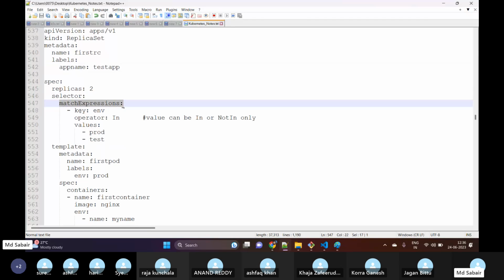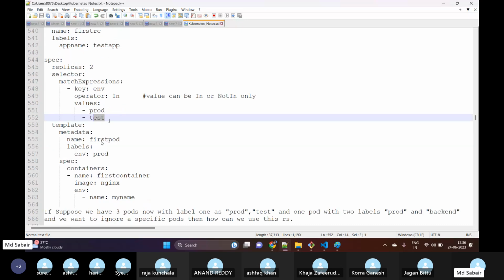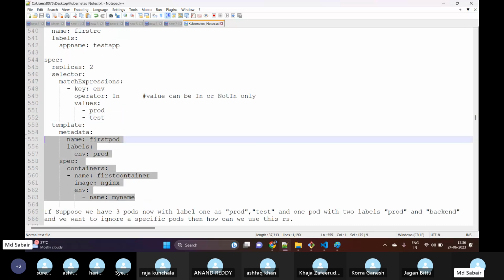Under expressions, the main value under key can be environment, operator In. Here we can write only two types of operators: it can be In or NotIn. With the In operator, basically in environment, the values can be either prod or test, and based upon these values, this should get created.